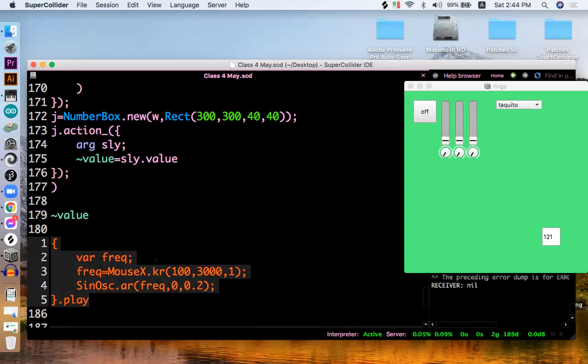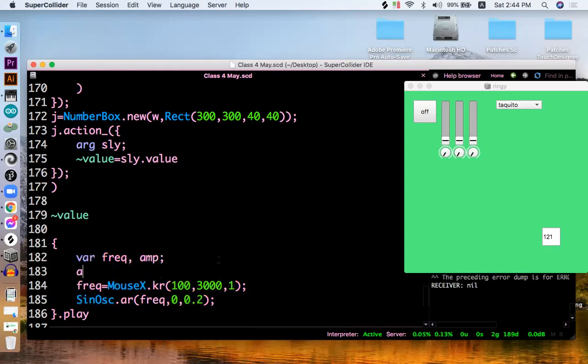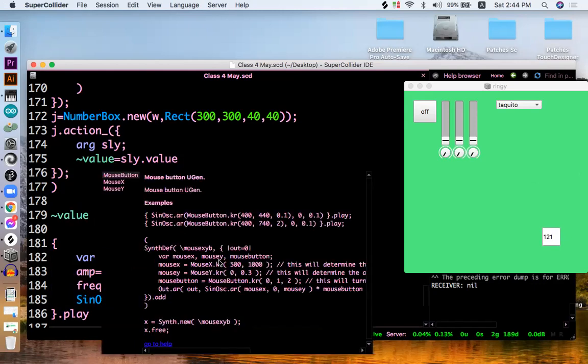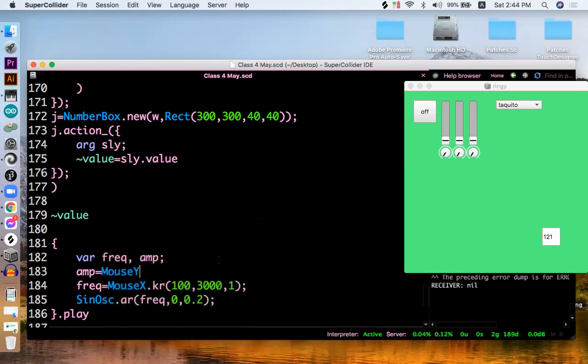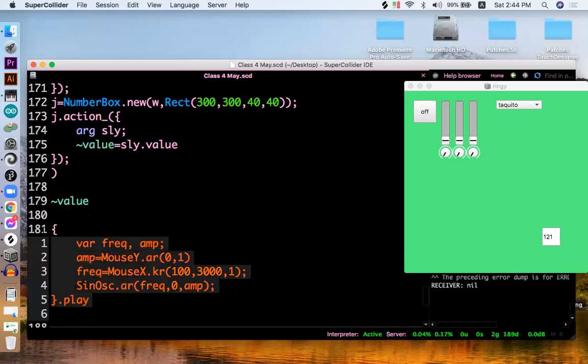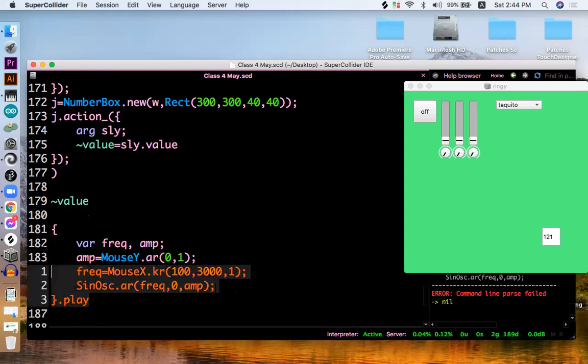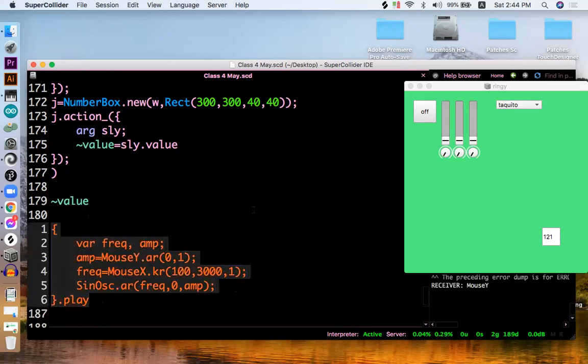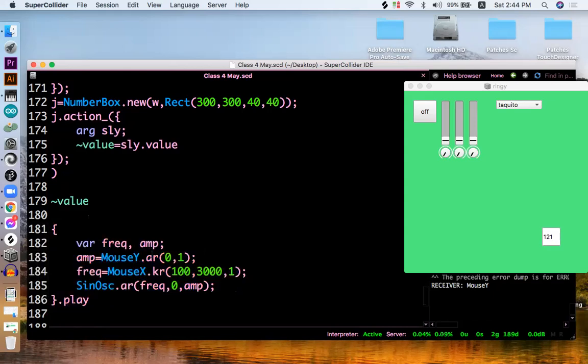and to make it a real theremin, I need to be able to control also amplitude, right? So in the other axis, I will put going from 0 up to 1. And here I'm gonna put amp. And now this is a theremin, right? Now, of course, this has to be control rate because mouse doesn't output signal.